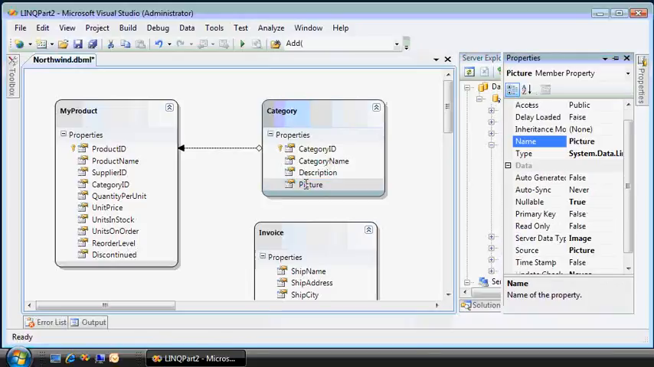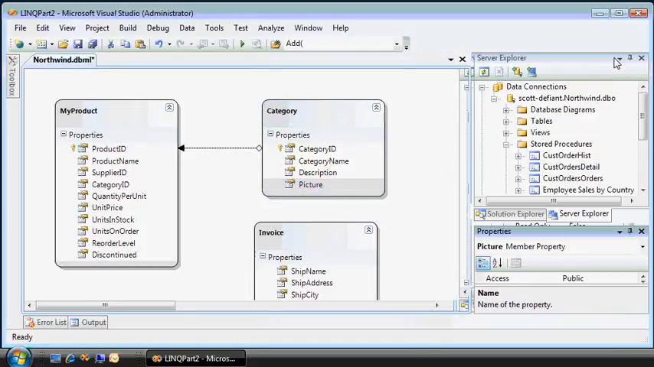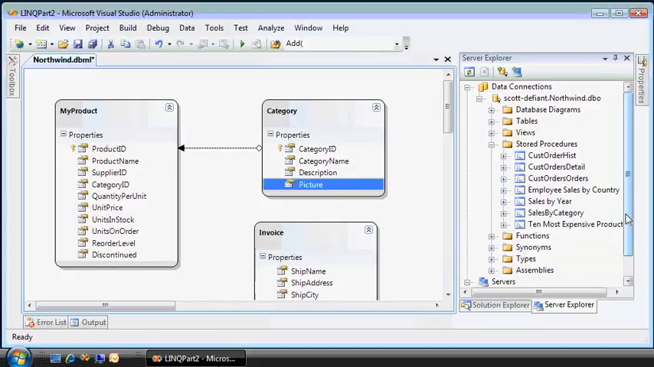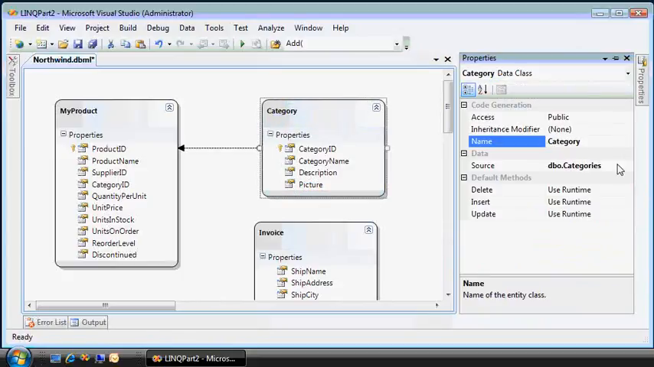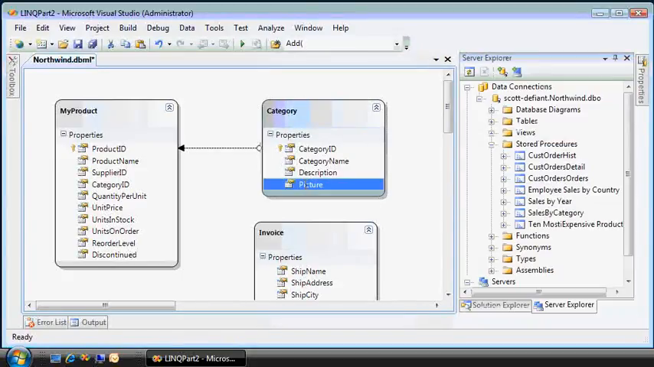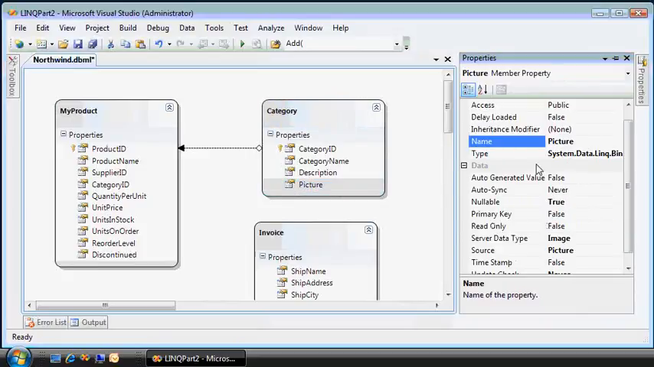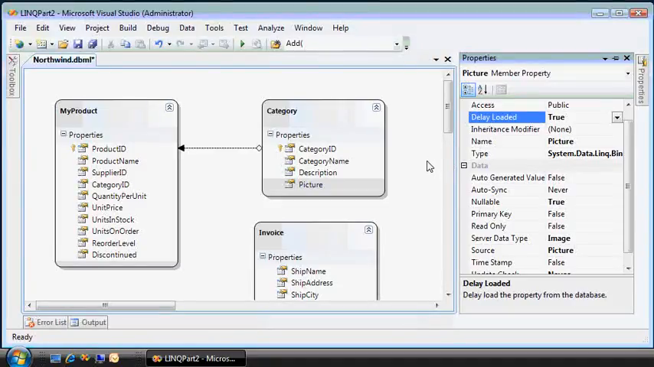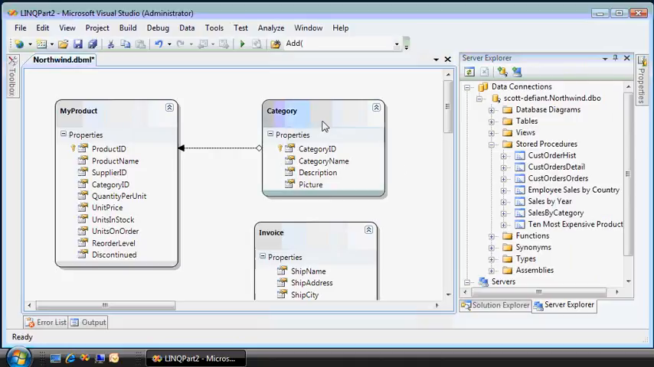But inside there, you might not want all the details. For instance, this Picture data type, bringing up the properties, can be large. If you want it loaded only on demand, you can choose an option called Delay Loaded equals true. Because this is an image type, it might be something large, and so it won't load the picture content until you actually reference that particular member variable. So we've got our entities, our relationships, we have a stored procedure available, and we can delay load the image data or any data that we want.